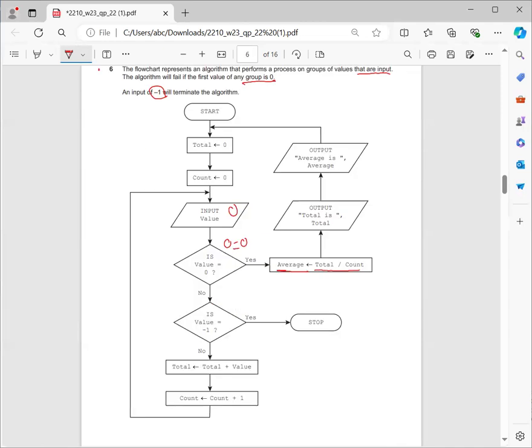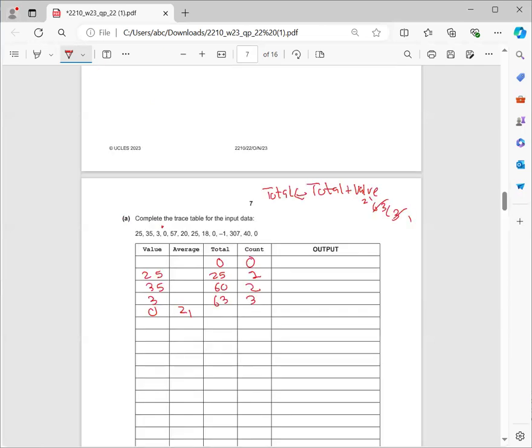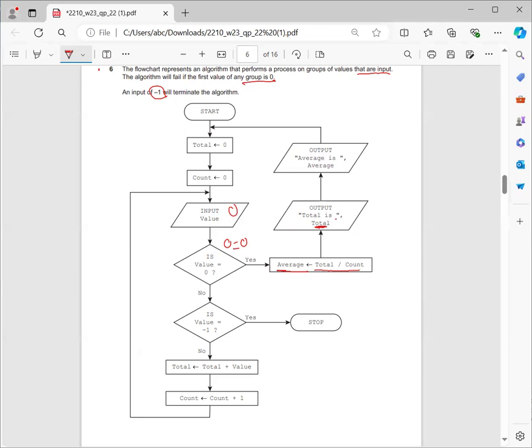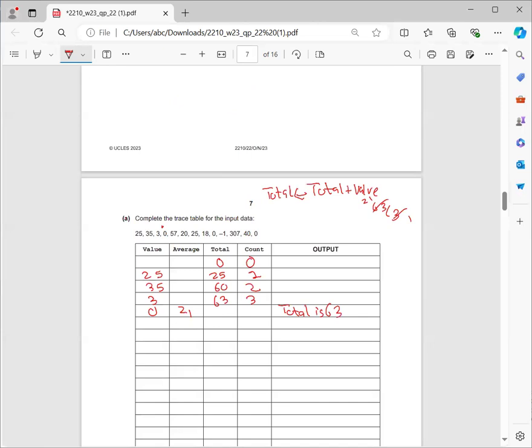And I also need to output "total is" and whatever the value is in your total. So I need to output this as well right here, that total is, and whatever the value is in your total. The last value in your total is 63. So 63 is going to be written down right here. And then output "average is" and whatever the last value is in your average. So I'm going to write here that average is 21, the last value. So this is it for 0.